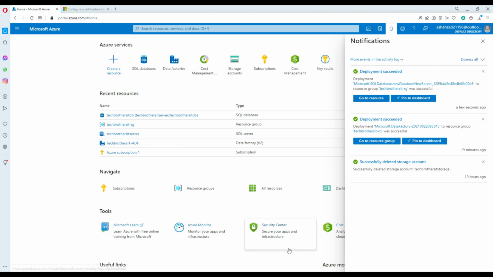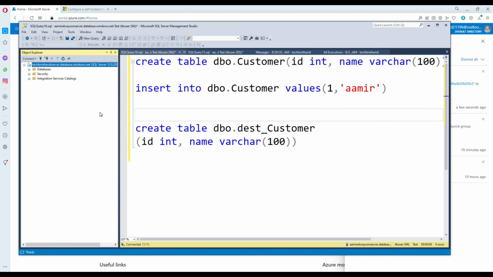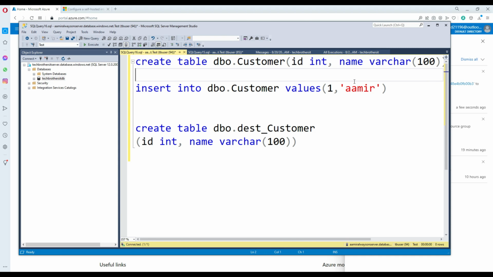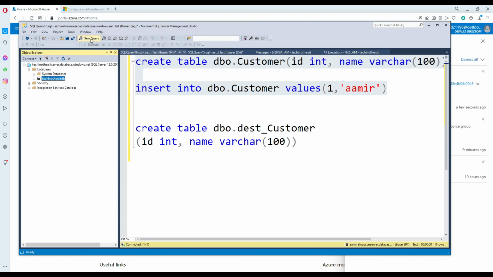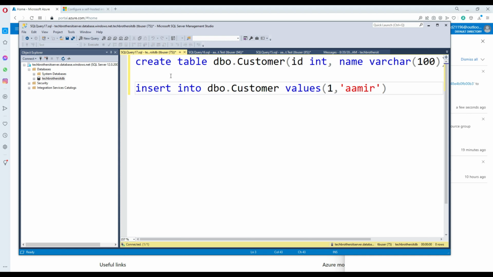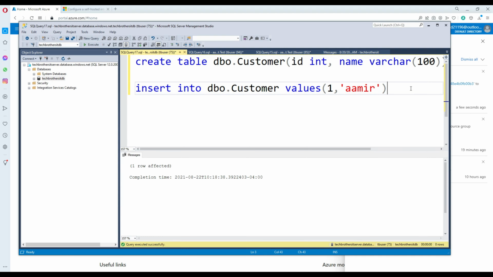So now we are right here in SSMS. In the SSMS we have one database, it's called TechbrothersIT DB. I can go ahead and create my table there and insert one row. This database can be used as a source database. So click right there, new query, and run this. Now we are all good. It has only one record. We can keep adding new records if we want for testing purposes.